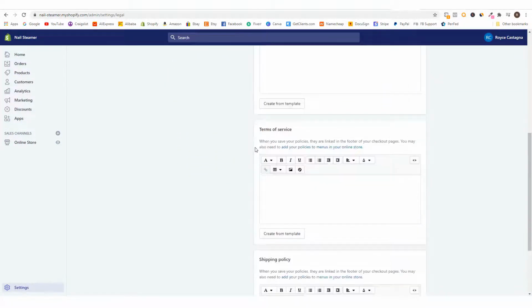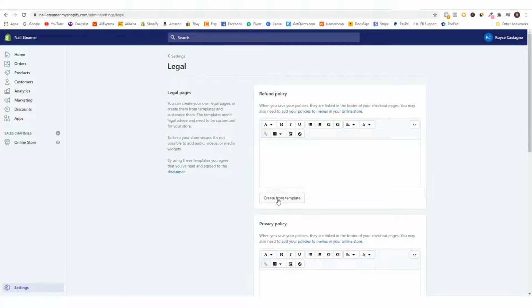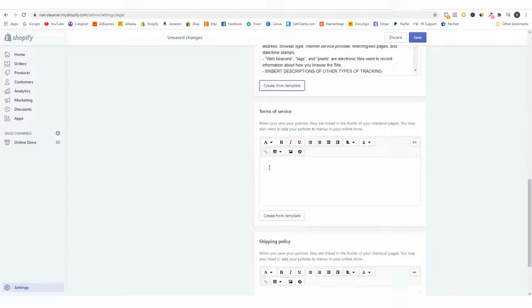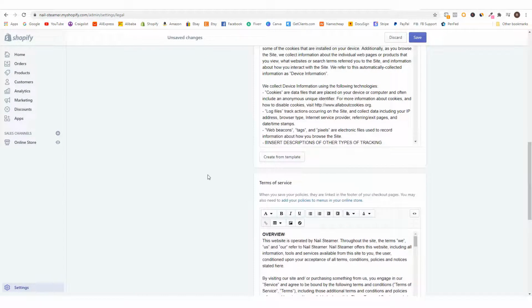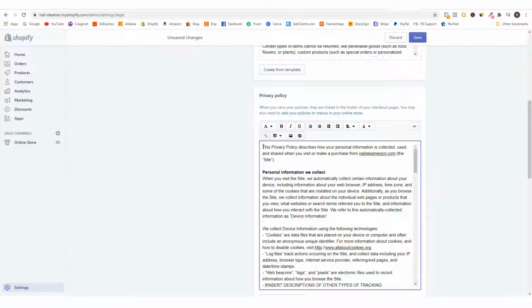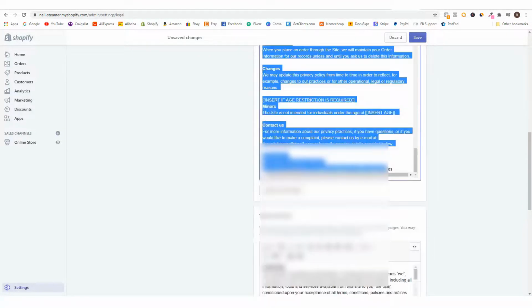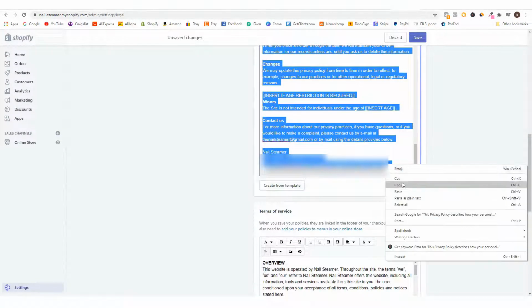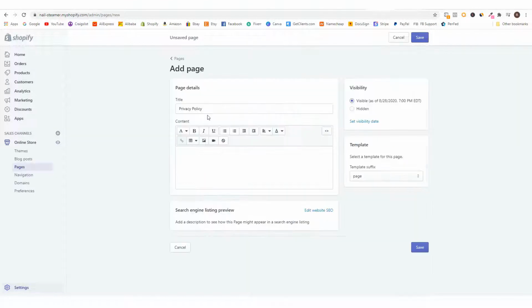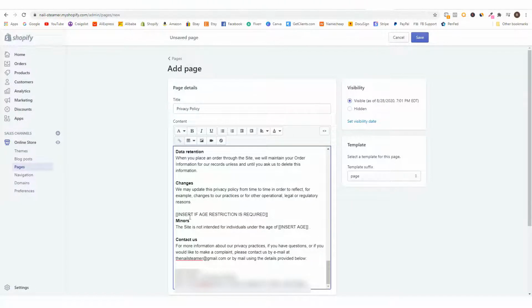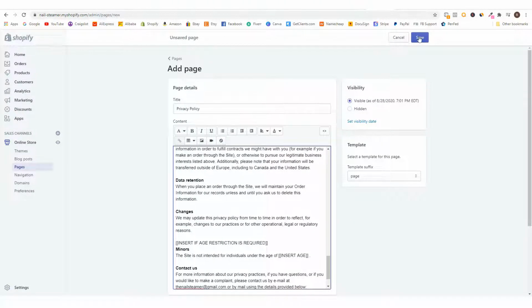Alright, so you're going to generate all these right here. Create from template, create from template, create from template. So you're going to take your privacy policy, copy it, and then come back to this other tab that says privacy policy, and you're going to paste it. Then hit save.